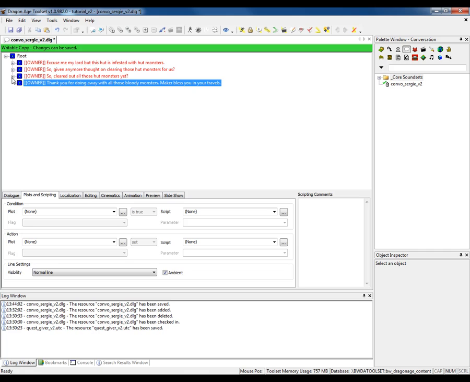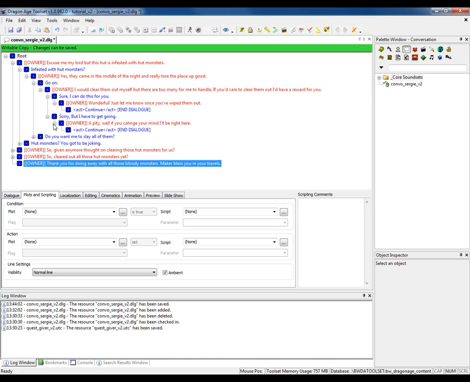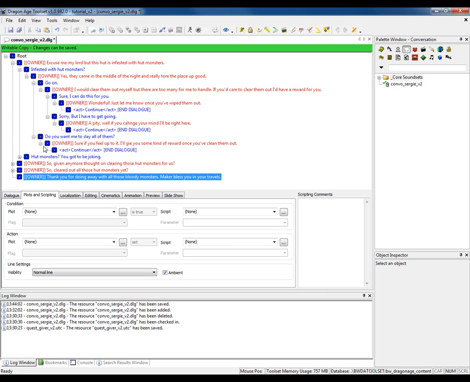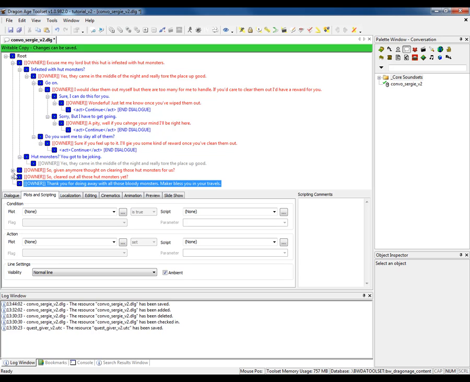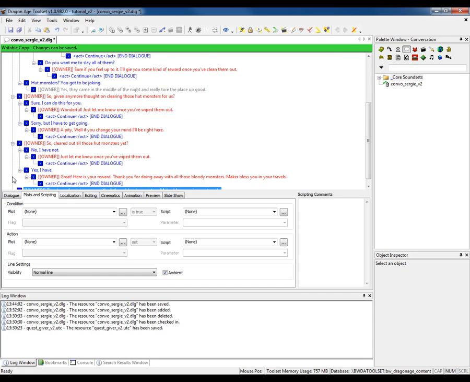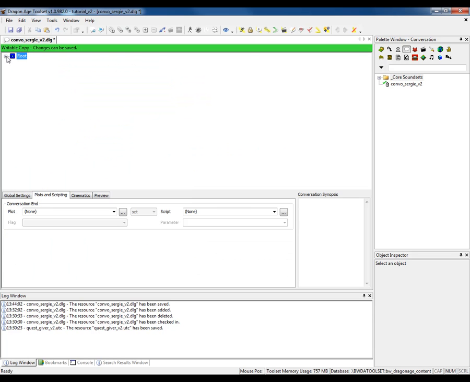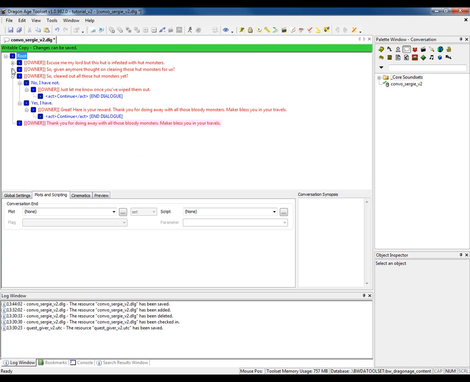So we're pretty much done with our conversations. As you can see, it turned out to be a very complex part with multiple lines to say, and it will all come to play in a moment here, but we do need to add in a few more things, and then we'll be able to see it inside the game.